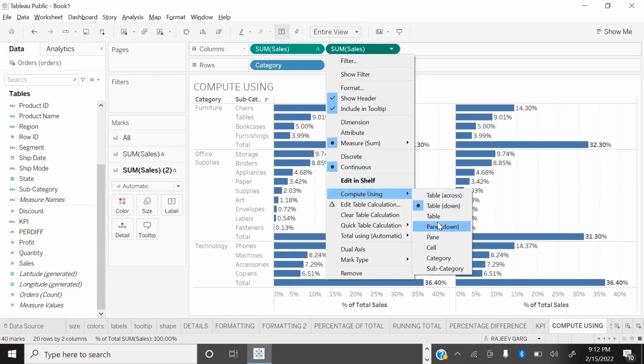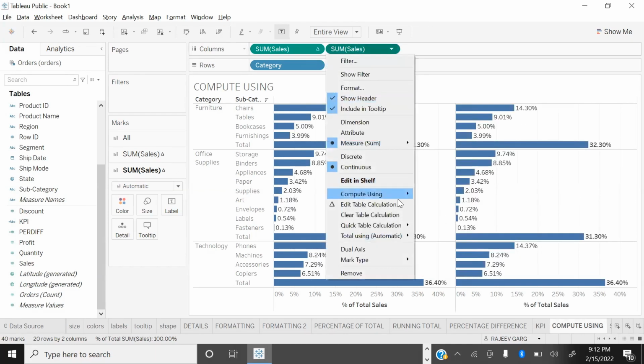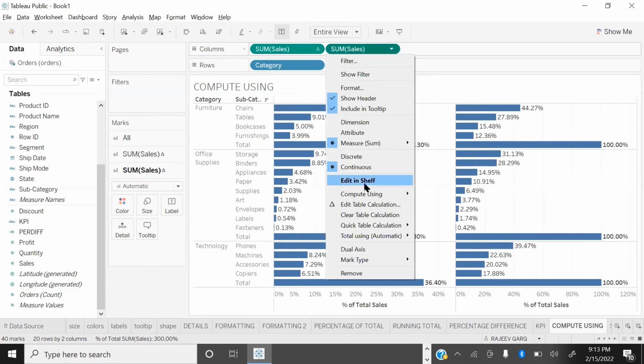Compute using table down and table is one and the same thing. It will give you the same result. Compute using pane down and pane. So this is known as pane, 1 pane, 2 pane, 3 pane. So pane down and pane is one and the same thing. You can take the pane. Now you can see you are getting the percentage with respect to the pane, the category, that means.